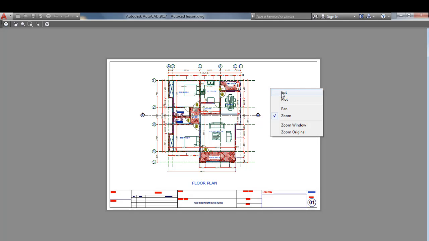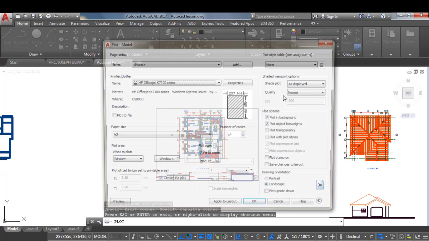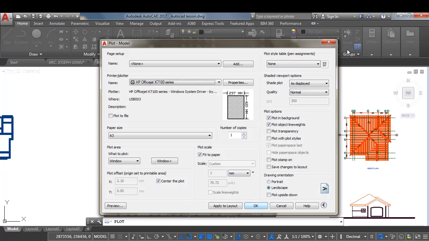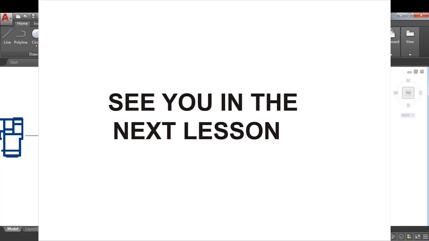So of course, when you want to print, you go to your plot, and that's the end of printing in your model space. So if you now want to print in your layout space, we discuss that in the next class. Thank you.